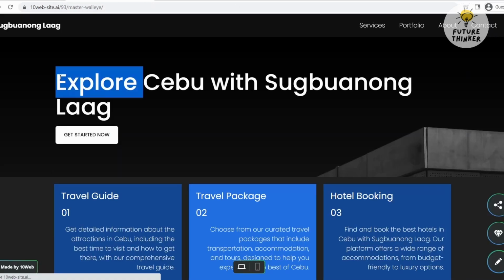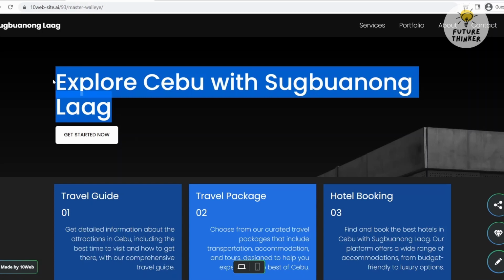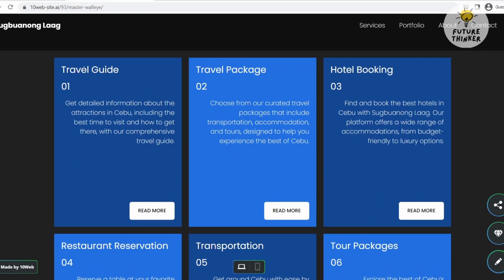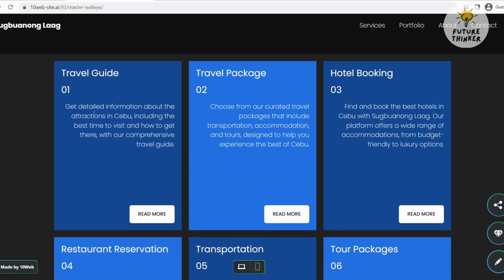Here, so we have Explore Cebu with Cebuanong Laag. So AI not only created your own website, but it also created a heading. And then here are some of the things that we typed earlier, the services that we offered. Travel guide, that is the first service. And then it also created some description of what we can do for this particular service. Get detailed information about the attractions in Cebu, including the best time to visit and how to get there with our comprehensive travel guide. Please take note that I did not type any of these.